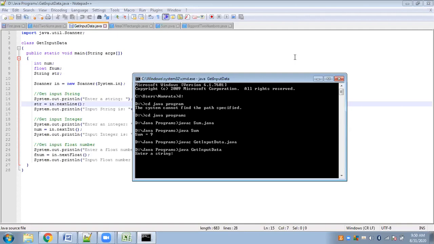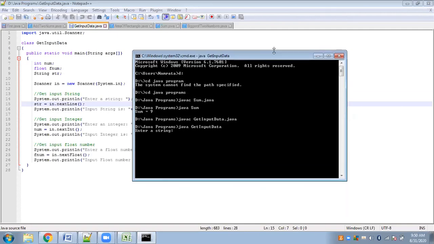Can you all see? It has asked the user to enter a string. So enter any name, say Namrata. See, input string is Namrata. Then you enter any number, say 34. Input integer is 34. Enter any float, say 34.67. Input value is 34.67. Have you understood the program? Please respond.